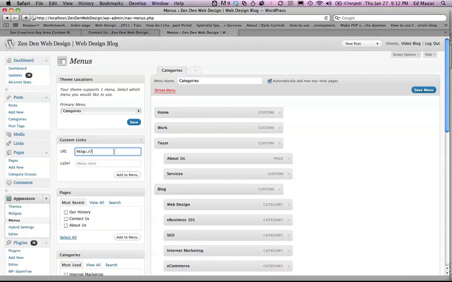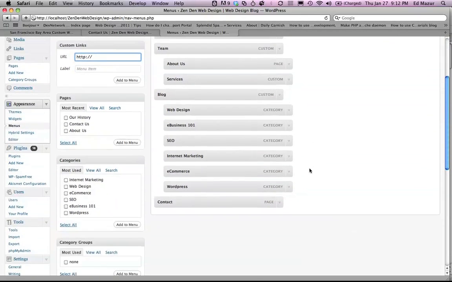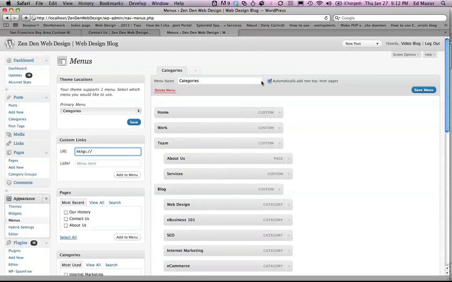So in addition to pages and categories, you can also do custom links. So for example, if you have a second website that you want to link in the menu, you can do it that way. And when you create new pages, it gives you the option to automatically add it to the menu. So if you have lots of pages that you're linking, say, from within the articles and not the menu, you may not want them added automatically.